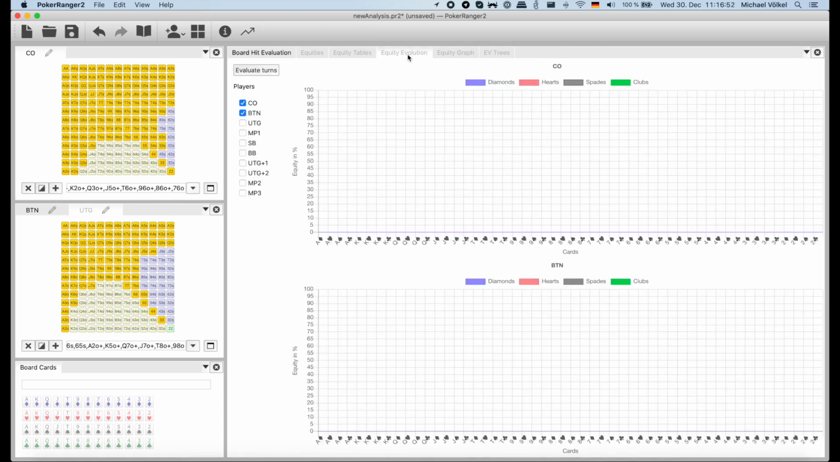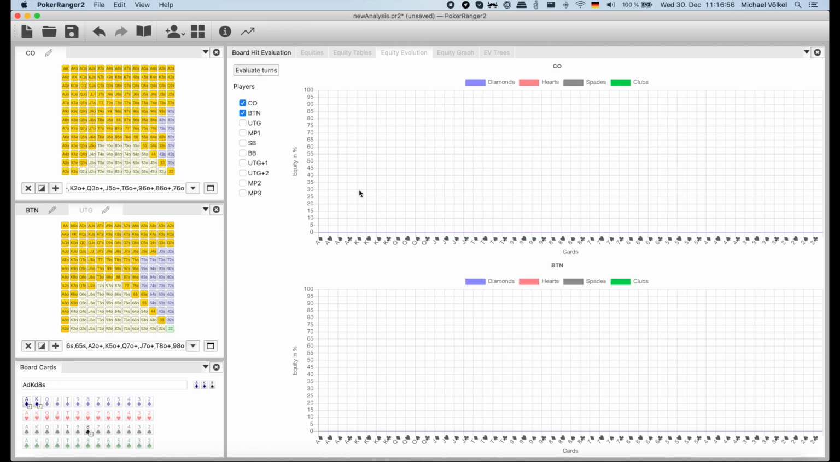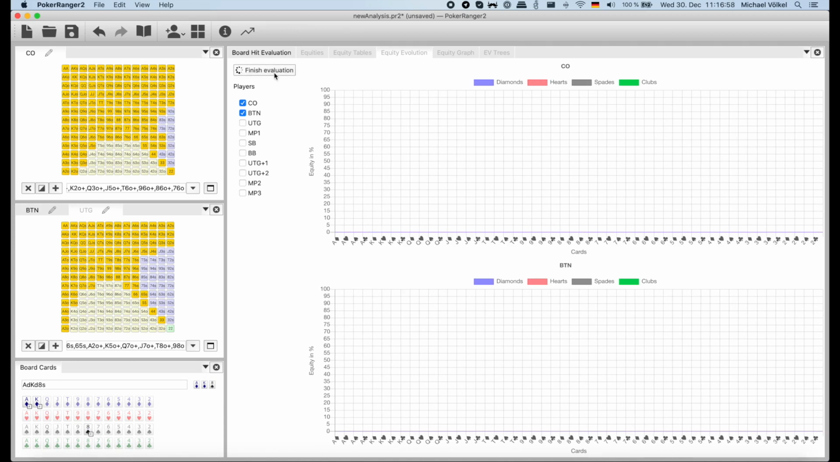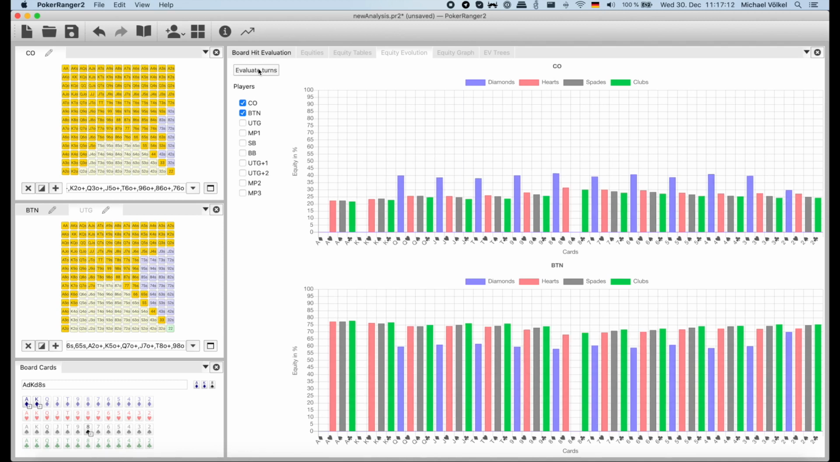We can also use the equity evolution. For that, let's again add a few more cards and evaluate potential turns. And of course, here we see that equities profit a lot, at least from cutoff's perspective, if another diamond appears, because it will give additional equity.